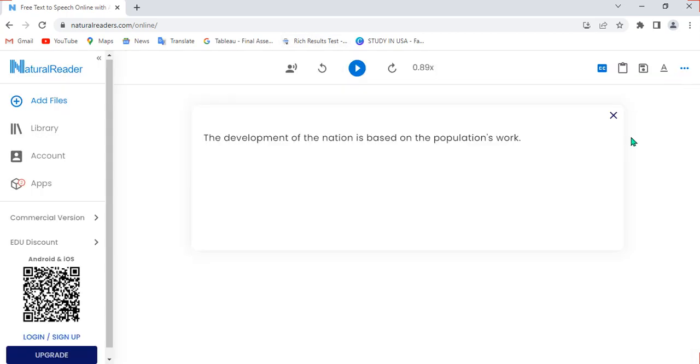So this is now the tool that you can be using to convert your text into speech, and you can be using this also for your books, for articles, for educational purpose and others.